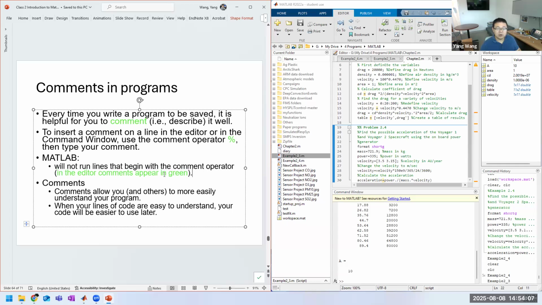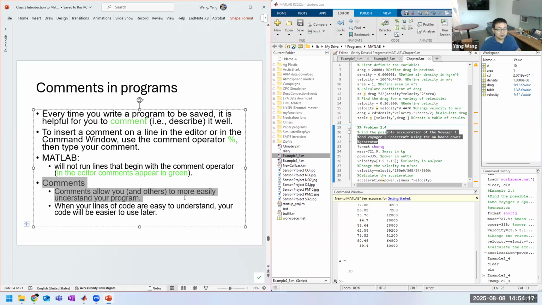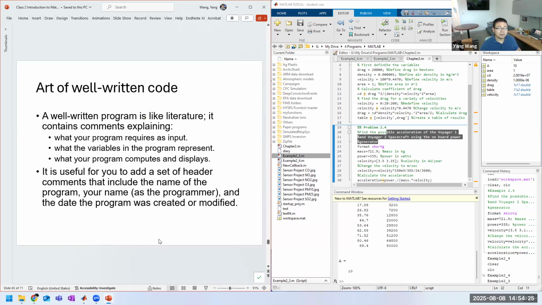So it's basically the editor comments will appear in green, right? The green ones will not be run. It's only for your personal reference or someone else's reference. The comments allow you or others to more easily understand your program. And when your lines of code are easy to understand, your code will be easier to use in the future.